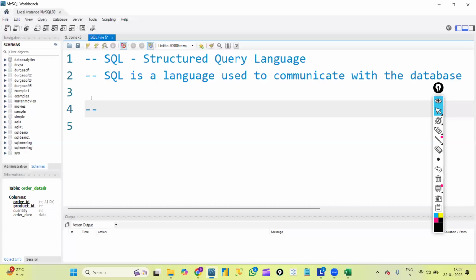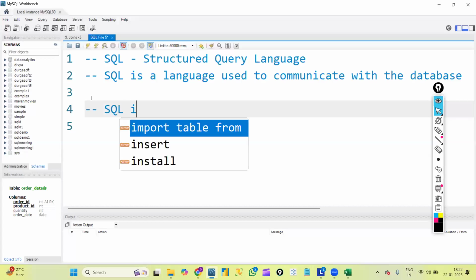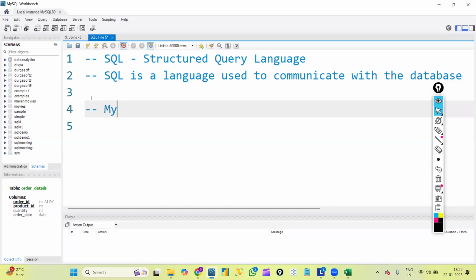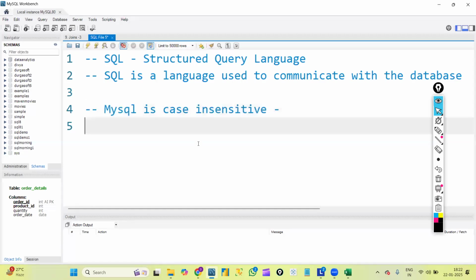First point, MySQL is case insensitive. That is, I can write in uppercase or lowercase, capital letters or small letters, anything is fine because MySQL is case insensitive. We can use anything, that is okay, right? This is one point. And another point here, we have something called comments.